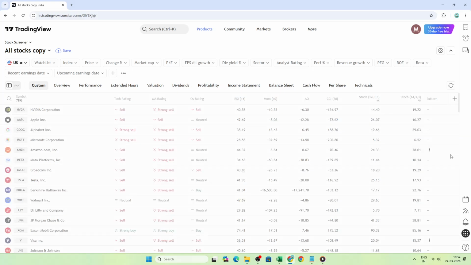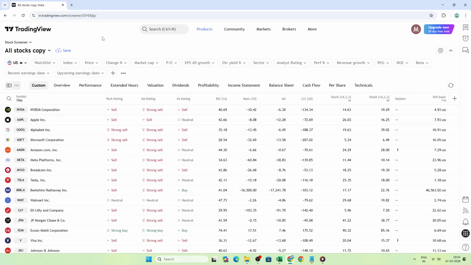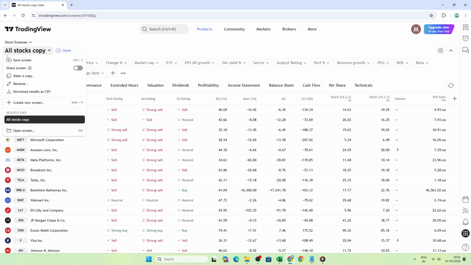Once you've built a setup you like, save it so you can reuse it. Click the screen name in the top left and choose Save Screen As. Give it a clear, descriptive name so you'll recognize it later.